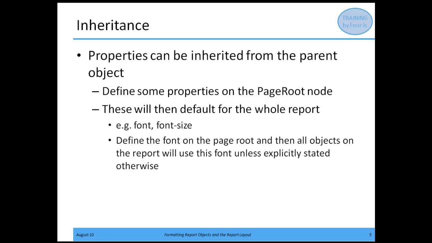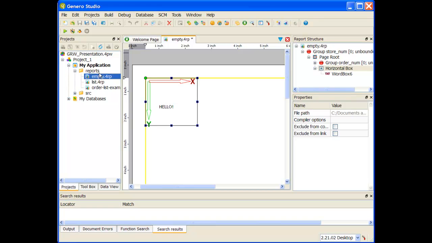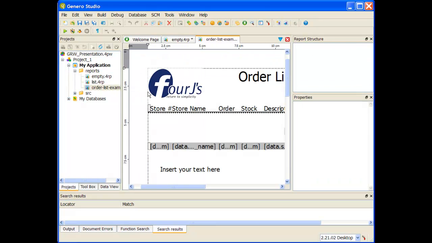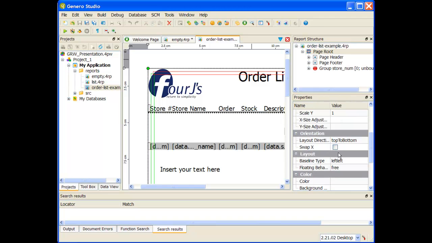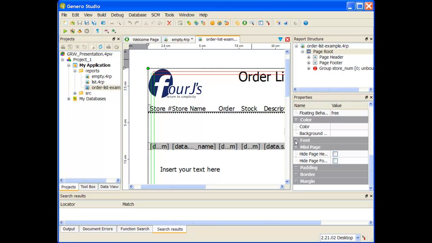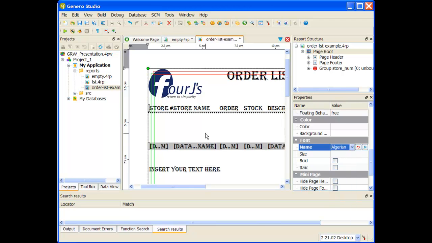So let's take a look at this. If I go into my Gennaro Studio, let me go ahead and open up my list report. Right here on the list report, if I go into my page root, what I expect to see in the font, it's using a default value. Let me select something else, Algerian. You'll see that it ripples down to all the other values.